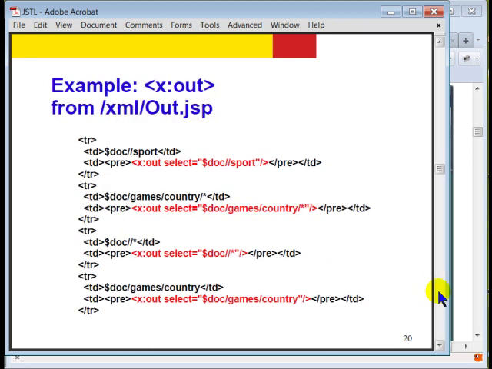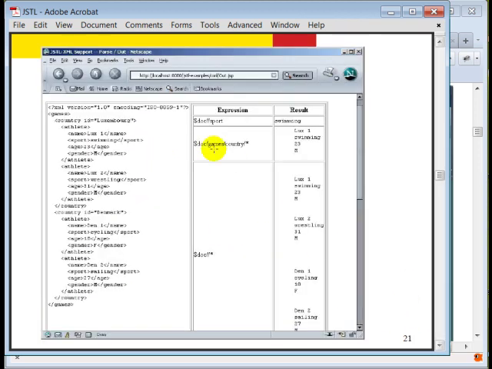Okay, so this is an example XPath. Here we are displaying all sport and all country. This is a wildcard, any node on the country, and this is any node on the doc. Here we're saving the document into doc, this expression, and then we have the XPath expression. When you run the application, the result is going to be something like this.